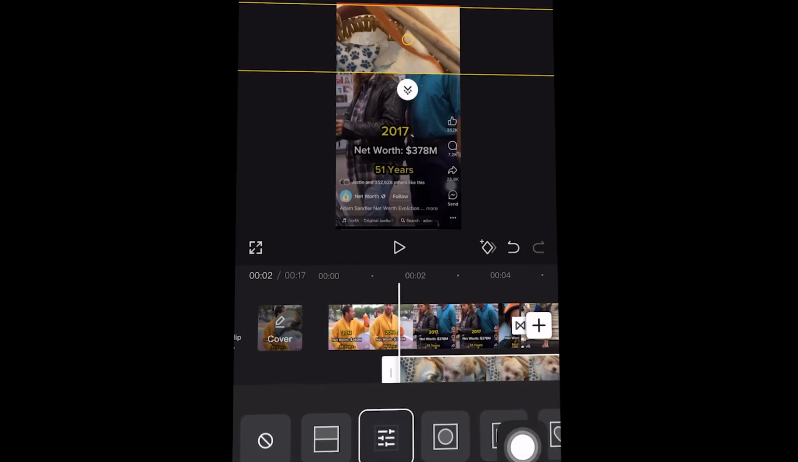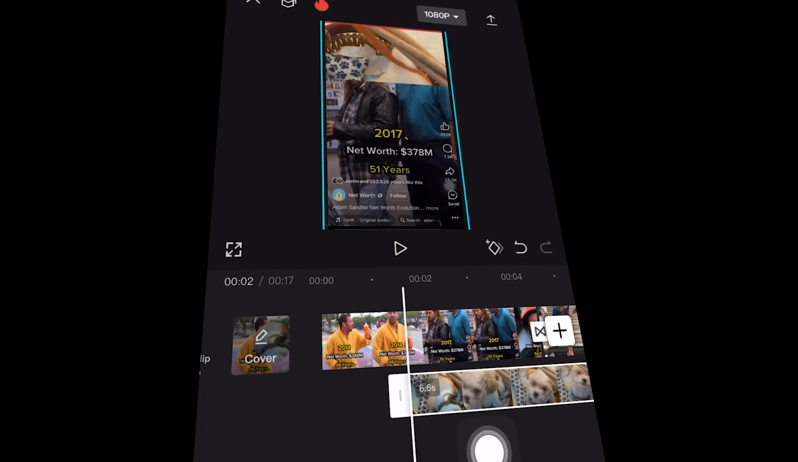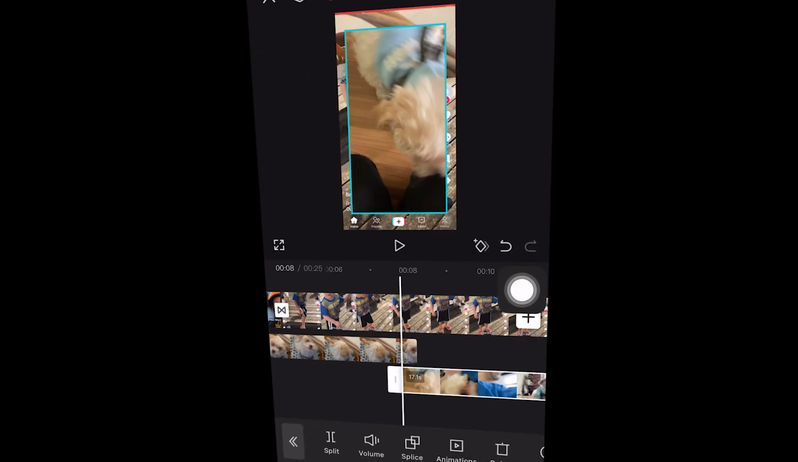This tutorial will show you how to mask video clips in CapCut mobile, the free video editing software, completely for free.